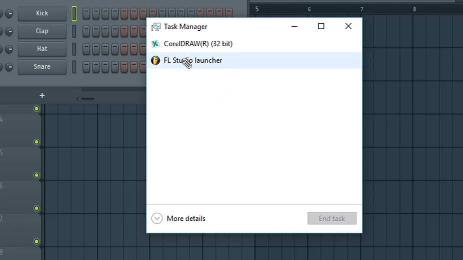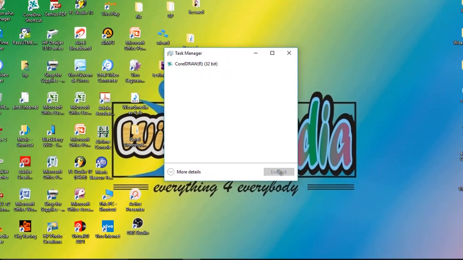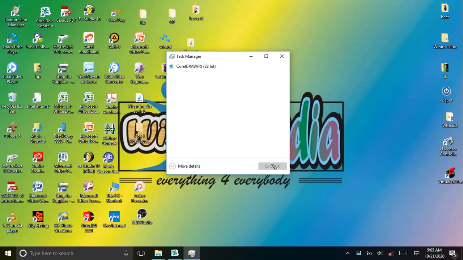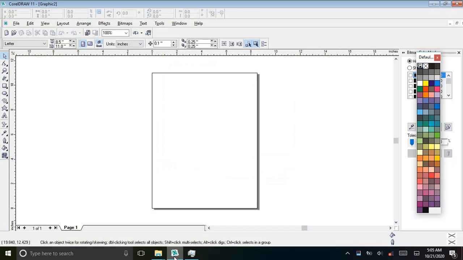Take your mouse pointer to FL Studio and then left click the FL Studio on the Task Manager. Once you left click, it will highlight the program. Now once the program is highlighted, an End Task button will show beneath the Task Manager's window. Click on it and automatically the selected program will be closed or exited. Let's repeat the process. This time around I will bring up CorelDRAW.